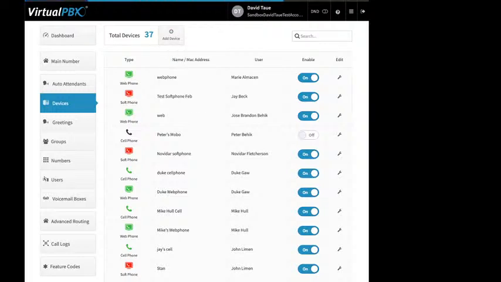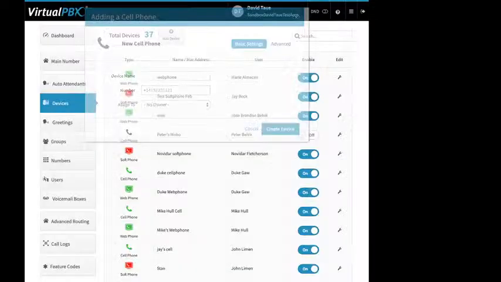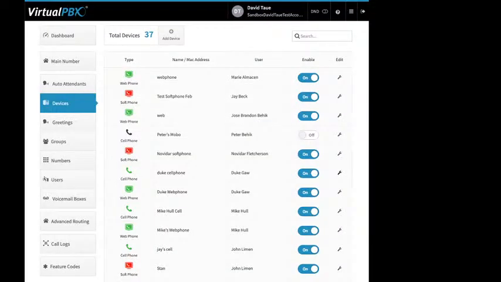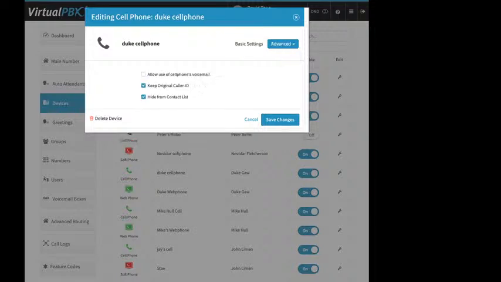All right, cell phone and landline are essentially the same. So give it a name. You put the plus sign, the number 1, and then the area code and phone number of the cell phone or landline. And then you assign it to a staff member. And you click on Create Device. And then under Advanced, so this is what the device is set up like by default.